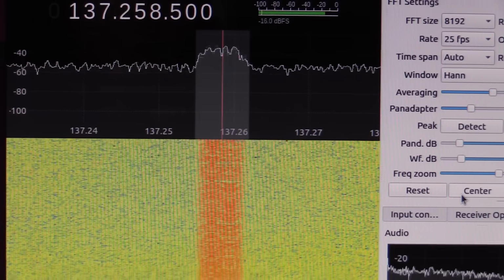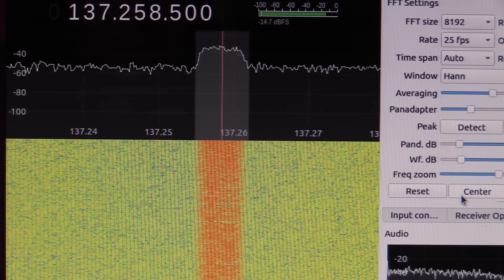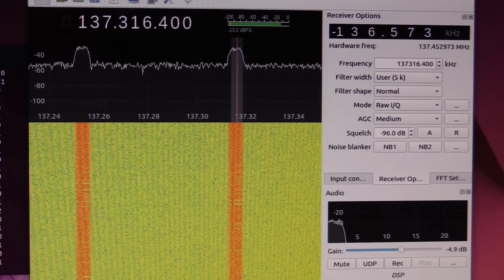Now, if we turn on the audio for the Orbcomm data stream, it's not going to really sound like much because it's just digital data coming down.